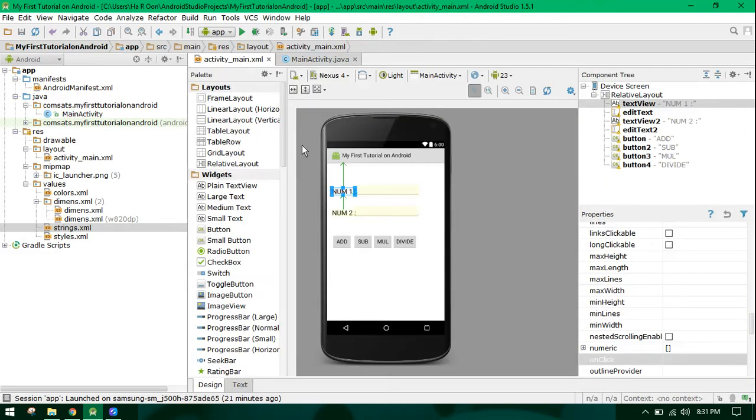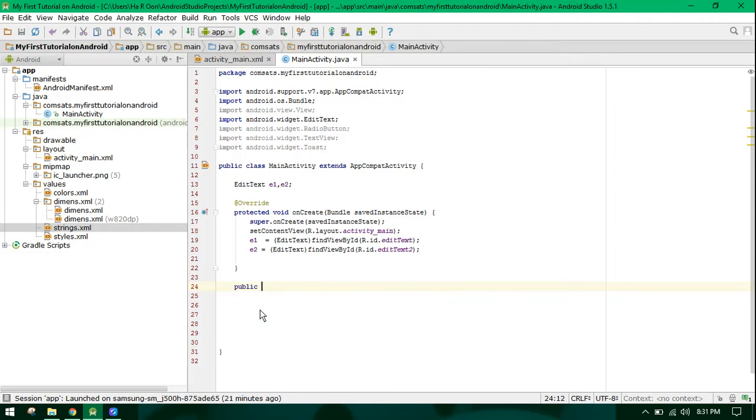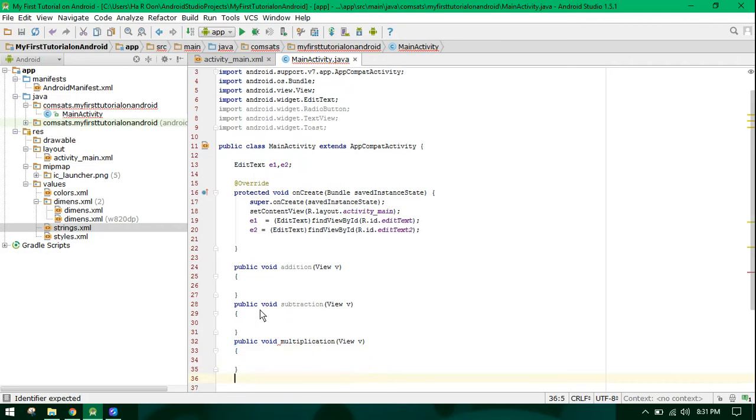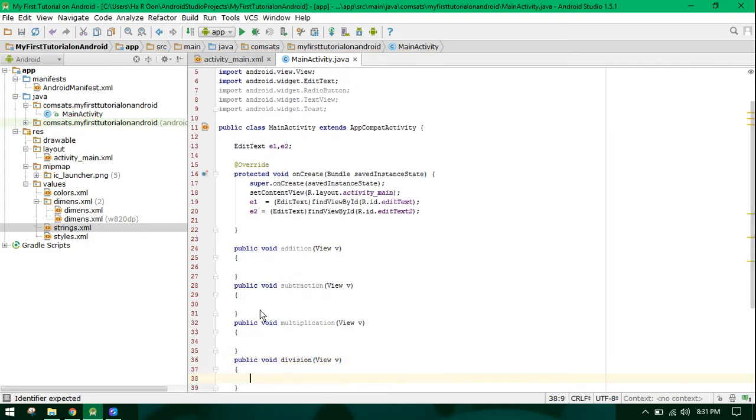Now I have to create the separate methods for addition, subtraction, multiplication and division. So first of all I create those separate methods. Public void addition, similarly public void subtraction, public void multiplication, public void division. Alright, now I want to first of all take the input of the user, convert it to integer, and then add them together. This will be the algorithm I will be using.